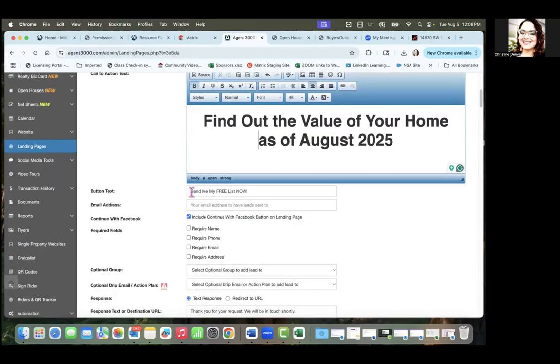Button text. So I want them to click on it. So it says, send me my free list now. It's not a list, it's more of an estimate. So I'm going to change this to say estimate. So find out the value of your home as of August 2025. They need to press the button that says, send me my free estimate now.